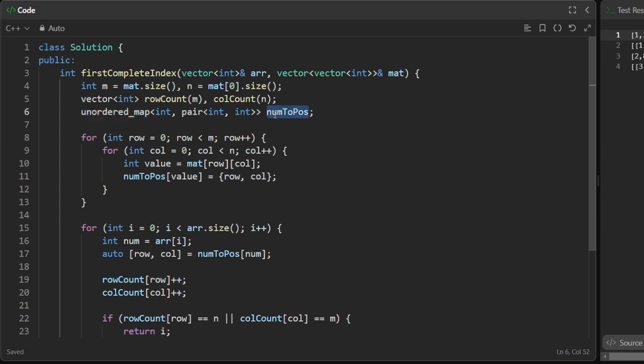And its name is number to its corresponding position. Now, what we are doing is that we are iterating for each row and each column in the matrix, and then we are getting its value. So whatever is its value, we are updating it in the map, right? So the value is a pair over here in which we have row and column, right?